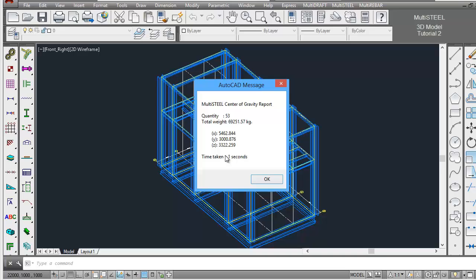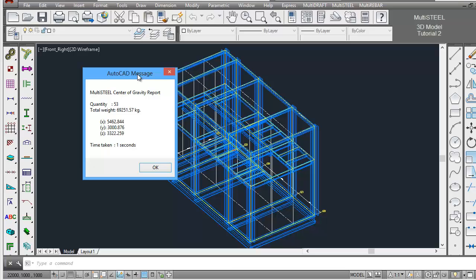MultiSTEEL has now calculated the centre of gravity for the entire model, and the total quantity, total weight, and exact centre of gravity coordinates are displayed in the dialog box along with the time taken. If we move the dialog box, we can see a red cross placed at the centre of gravity of the model. This can be used as a last point of selection if you wish to draw a line to the point for reference or use.